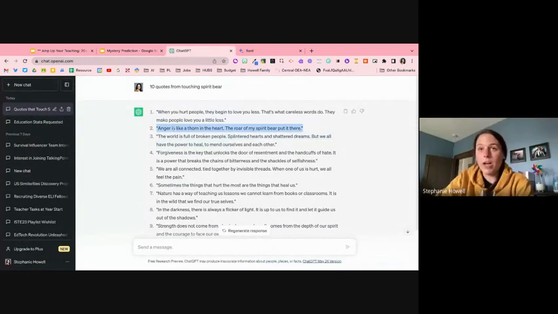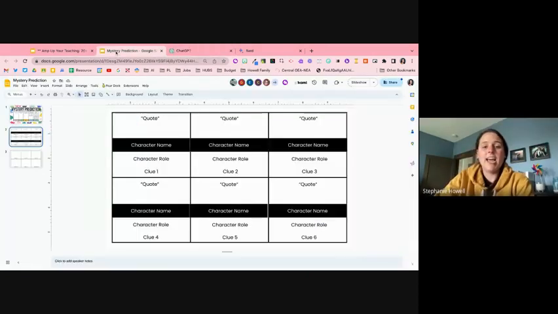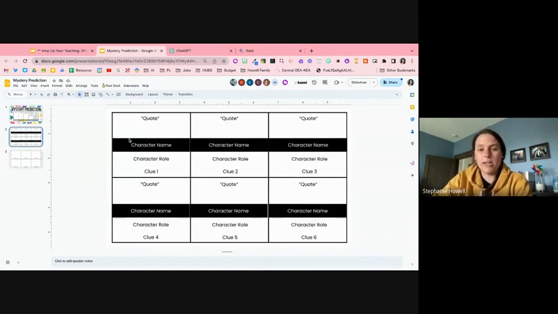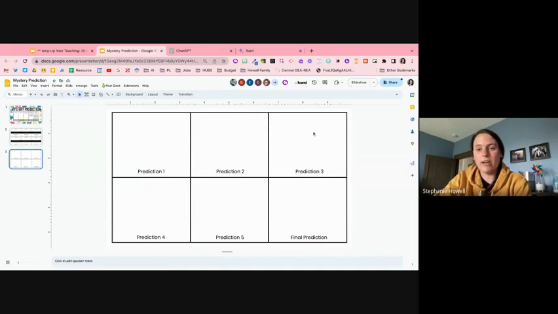Students take quote 1 and quote 2. So now they have 2 pieces of textual evidence, and now they're going to make their second prediction. Their second prediction should be a lot stronger because, again, they have 2 pieces of textual evidence. Then they do clue 3. They have another piece of textual evidence. Then clue 4, clue 5, and then they make their final prediction. And I typically give some type of reward for the student that had the closest.